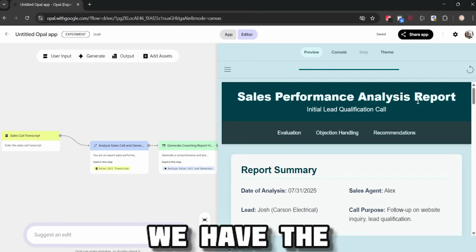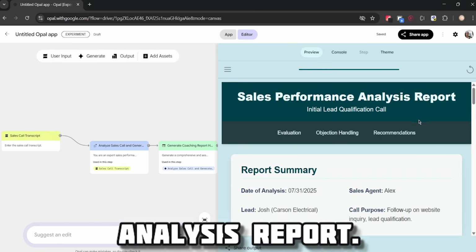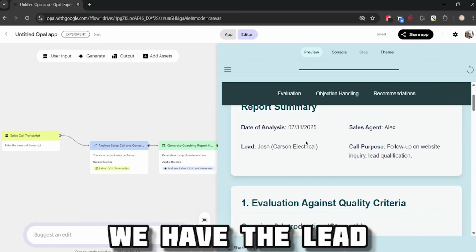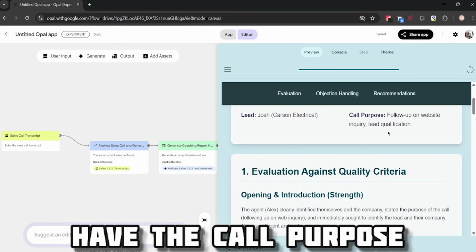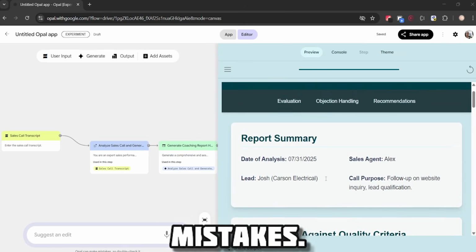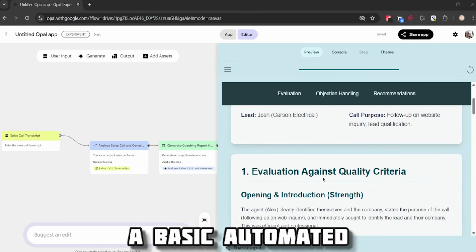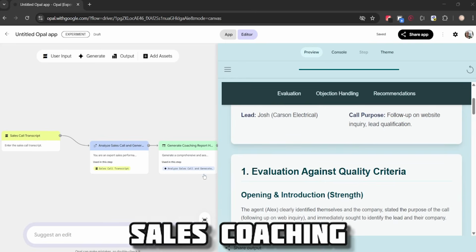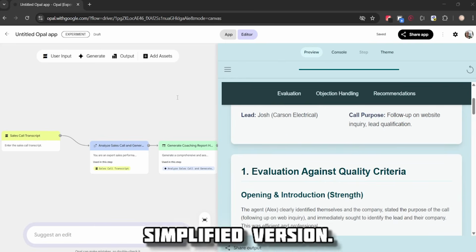And here we have the full sales performance analysis report. We have the date, we have the lead, we have the call purpose. Based on this information, your managers can learn from their mistakes. Just like that, you've built a basic automated sales coaching system. Now, of course, this is a simplified version.